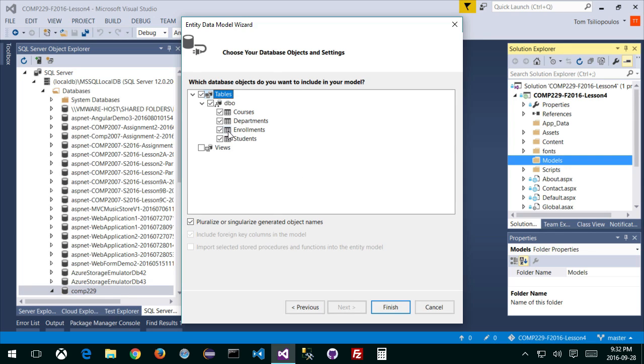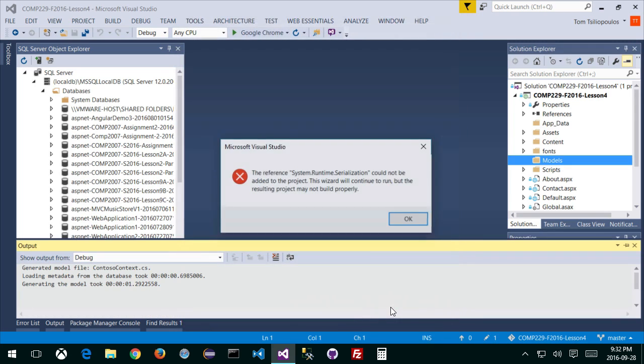I want them all. And then notice there's another area here that says pluralize or singularize generated object names. Please leave that checked. It's important. And then click Finish. All right, now, if everything works well, the wizard will continue to run, but the resulting project may not be built properly.